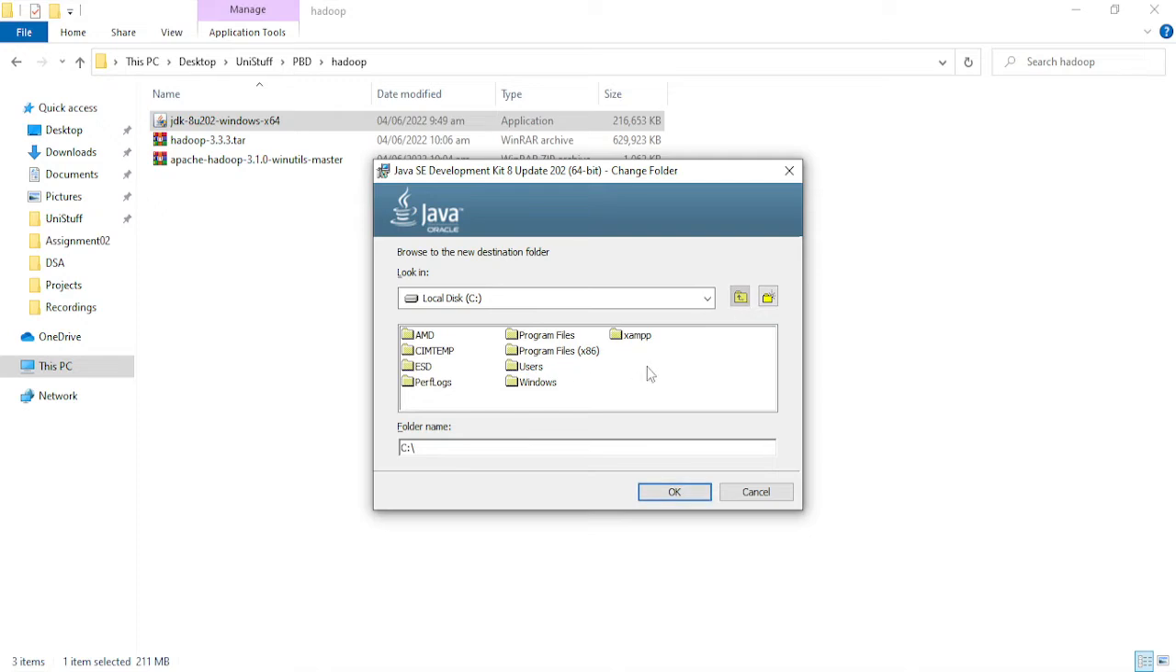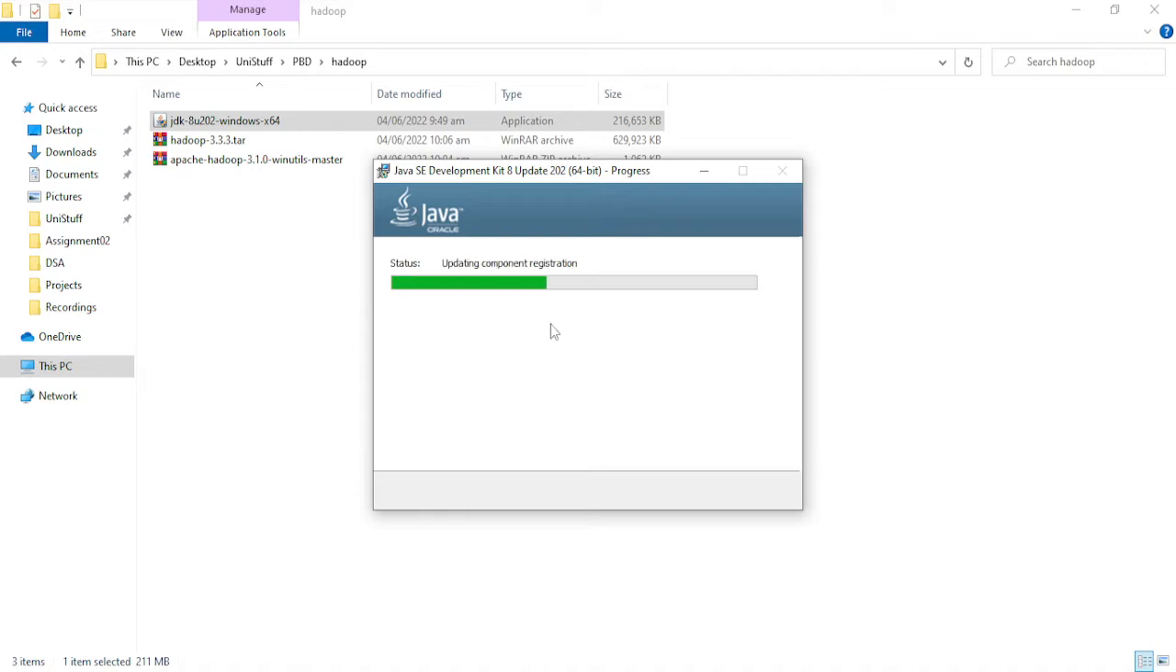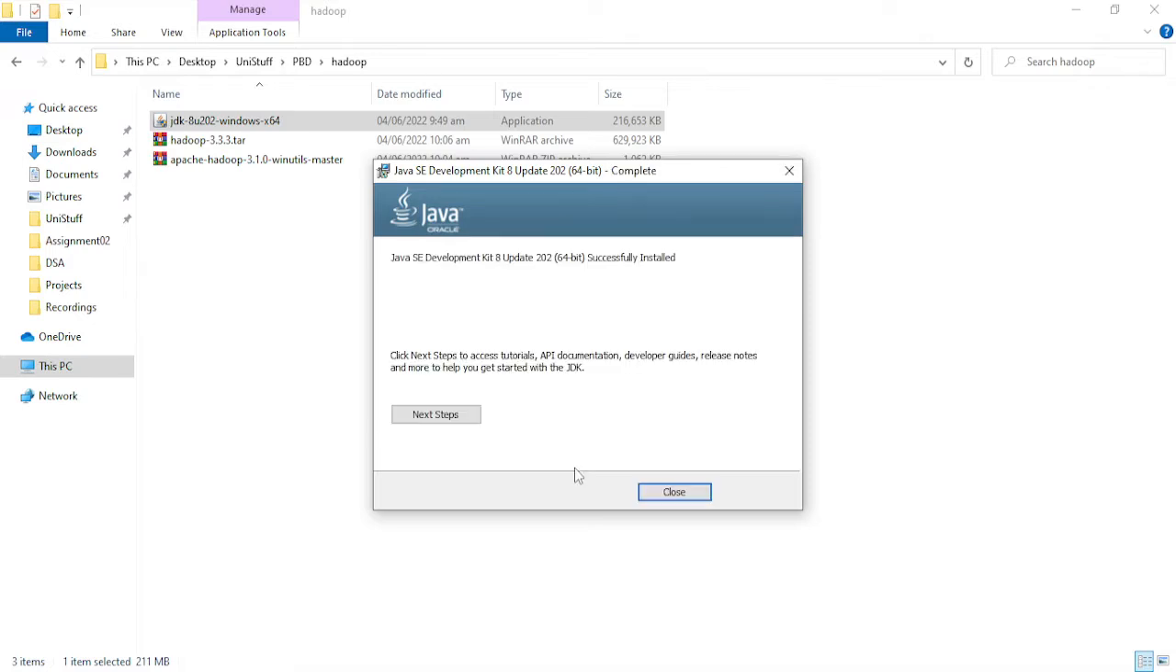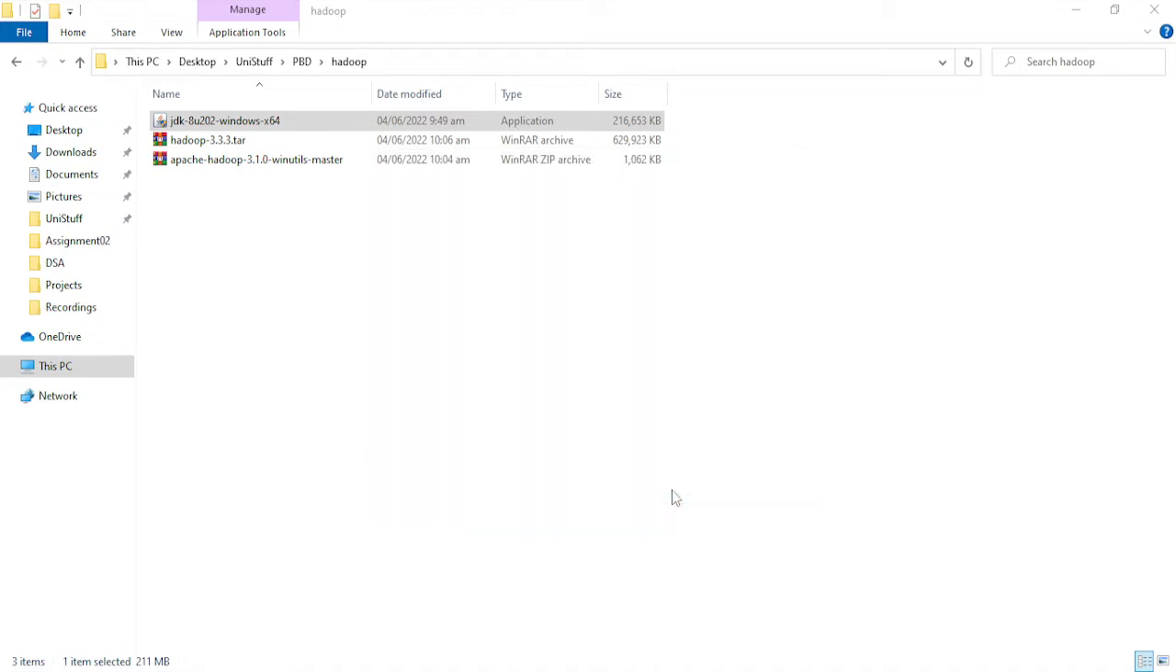Again, go back. In the local disk C directory, create a new folder. Name it Java. Click OK and click on next. This should install our JDK package into the Java folder we have created. Alright, so here you will get the prompt that Java Software Development Kit 8 update has been successfully installed. Click on the close button.